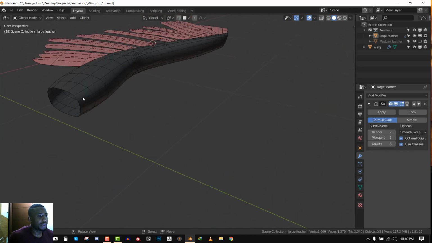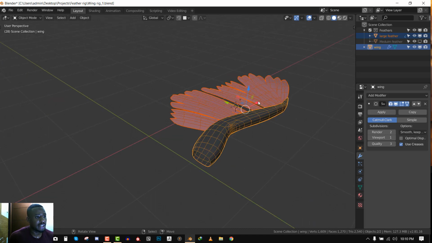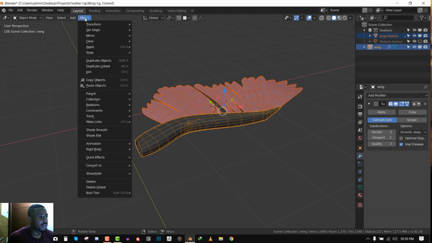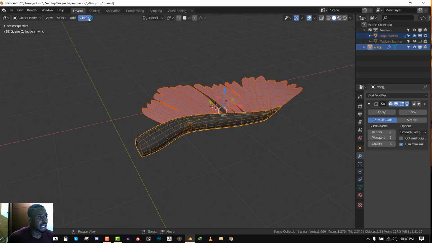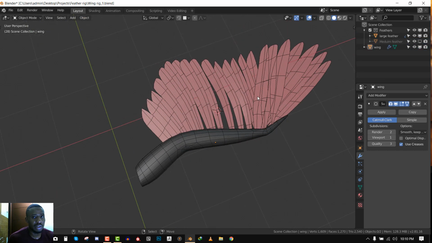Okay, so let's first of all select all the objects. So you can select everything by hitting the A, as in A for aeroplane. So if you hit that, then you can go to objects, origin to geometry, and finally apply rotation and scale. So this is really important so that Blender is working with the right information of your mesh.